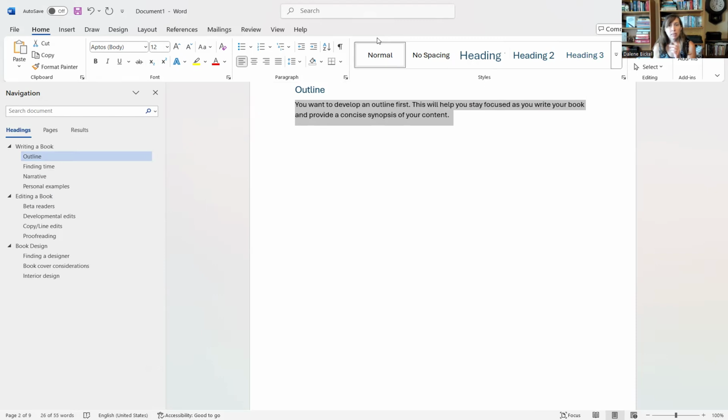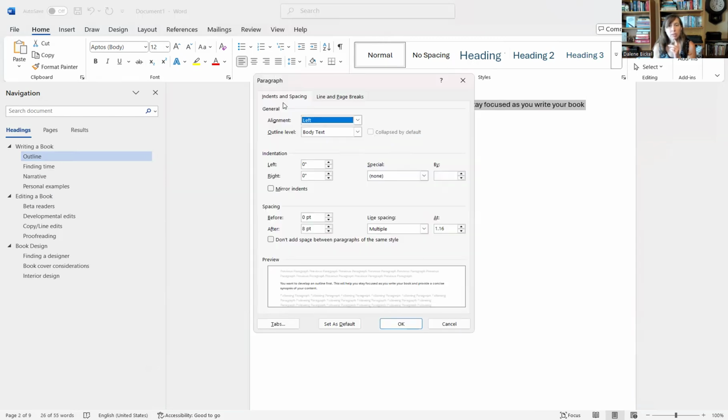And this right here expands this window, and you see indents and spacing. So you can see we're left aligned with our body text. Okay, there's no indentation currently, but let's say we want an indentation of 0.3 to start the first line only. So we would go down here. That's only going to indent the first line of the paragraph, okay?